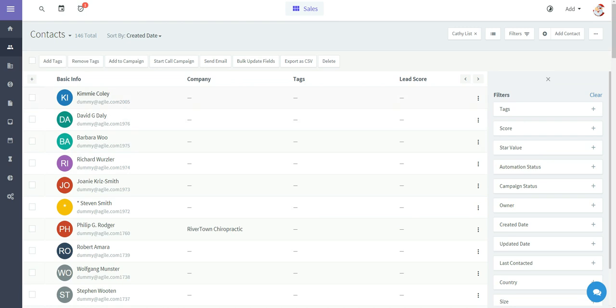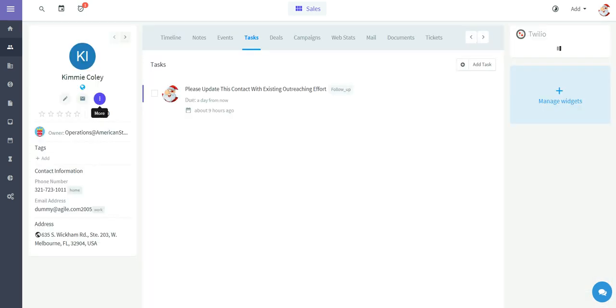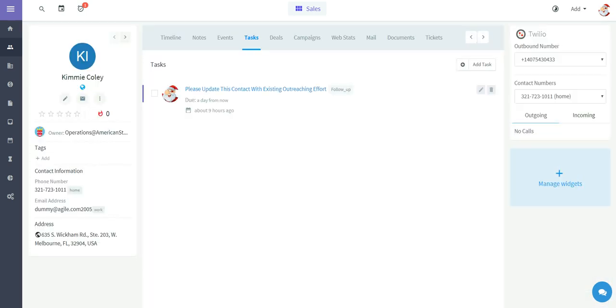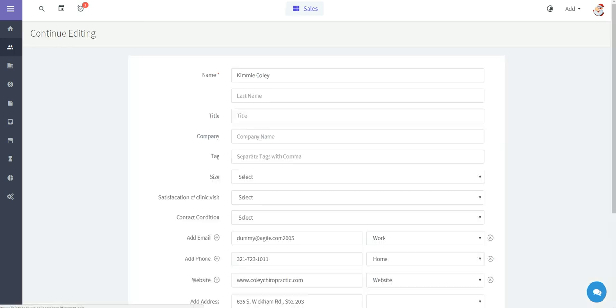Now, if you click on any one of these, this is the view that gets you access to the email address, phone number. You can see the Twilio SMS icon is there as well. Email is there as well. The address is there, and you have a bunch of other icons, which is click on edit. If you edit, you can edit any of the information.